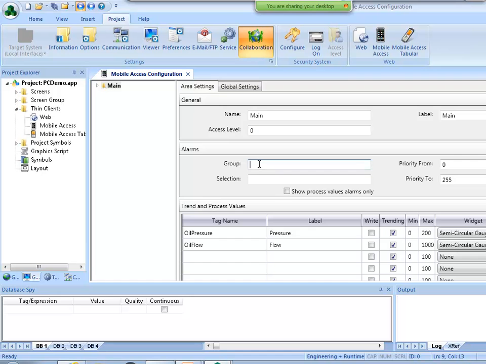You can also filter alarms per area. So I could say, for instance, that in the main area, I want to display alarms from the group 1 and from the group 5 to the group 7. And a nice feature here is, as you type anything in those fields, if the syntax is not correct, we show a red border around it. And if the syntax is correct, we just show a normal border. So it's an online check for the syntax of each field.